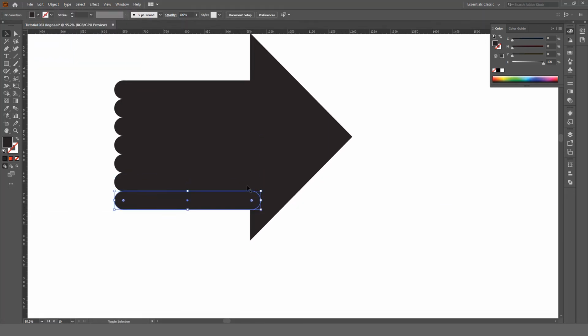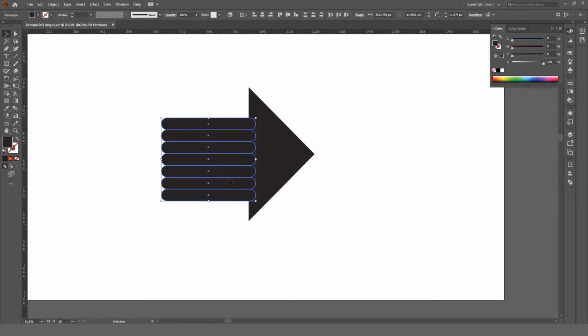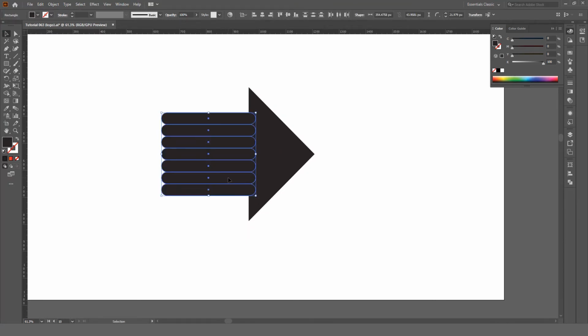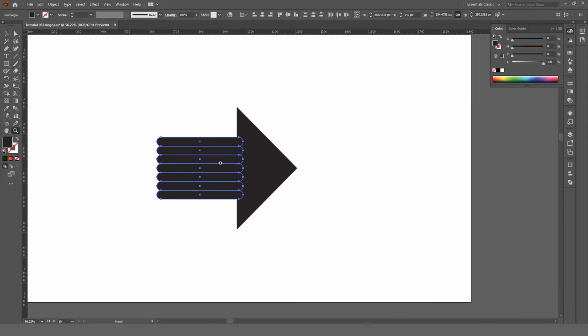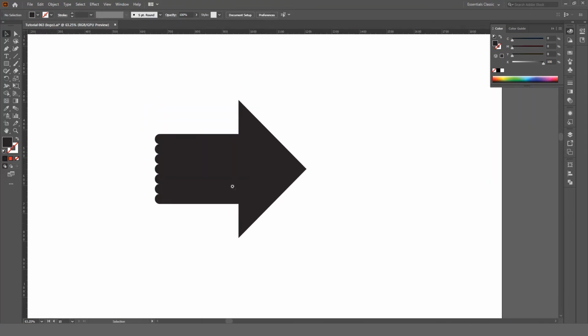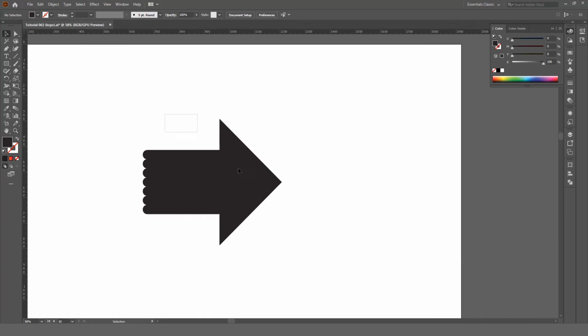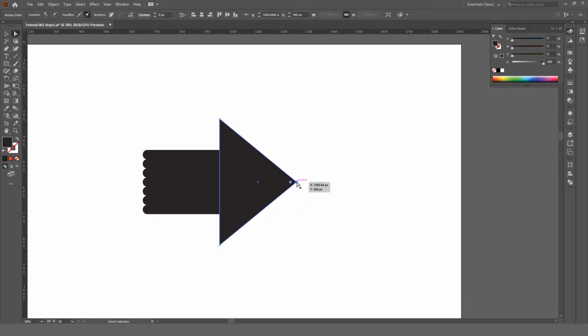Now select all, make them center. You can adjust the width and height like this. Now take the direct selection tool. We're going to make our arrow a little bit bigger.